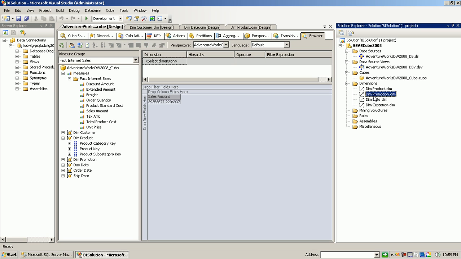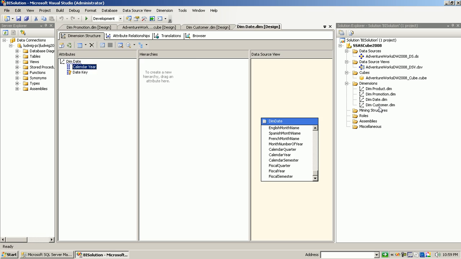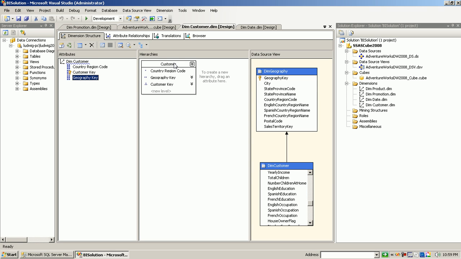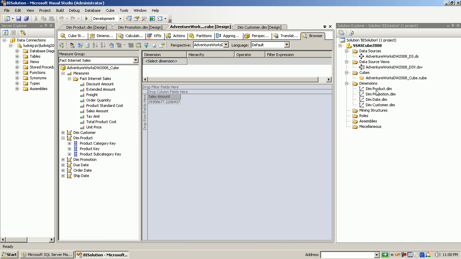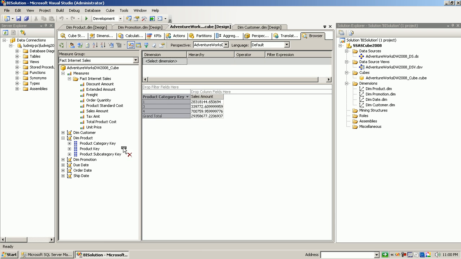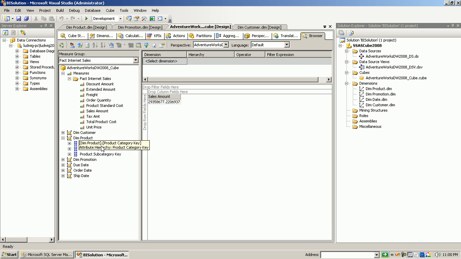So I already pre-configured the promotion, the date, and the customer. I created a hierarchy here. What we still need to do is configure the product dimension, and that is sort of an example for all the other three. And we need to do that because if you move, for instance, the key over here, then we just see the product category keys, and that's not very descriptive. So the user usually wants to see the names, the captions of the categories and the products and the subcategories.